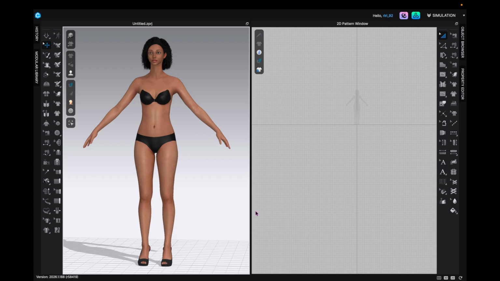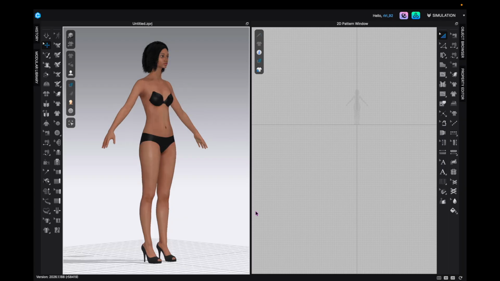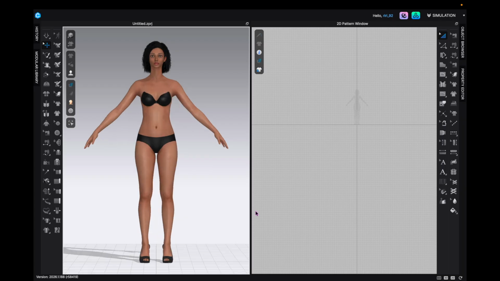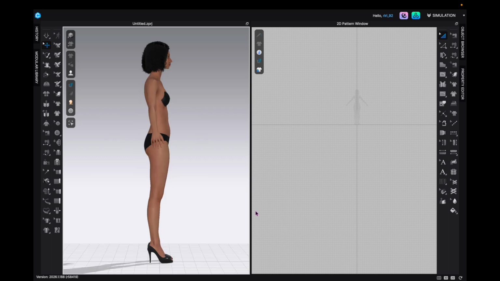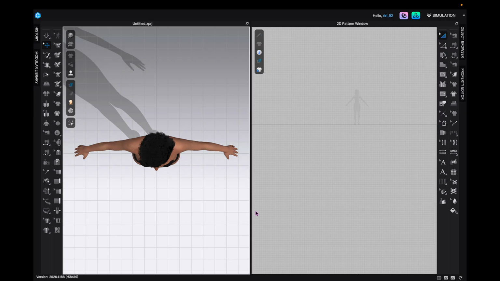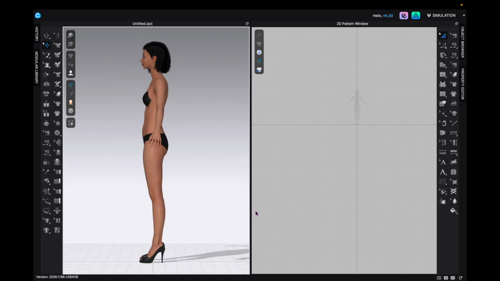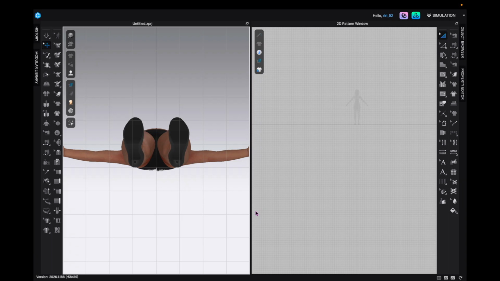You can also change the directional view by selecting numbers. So 1, side view, 2, front view, 3, another side view, 4, another side view, 5, top view, 6, side view, 8, back view, and 0, bottom view.